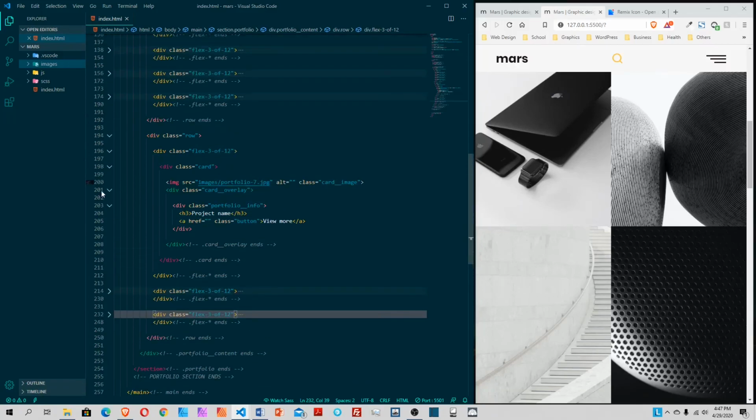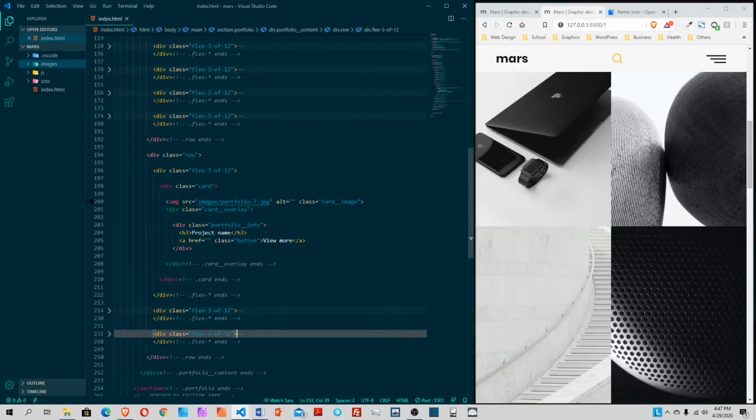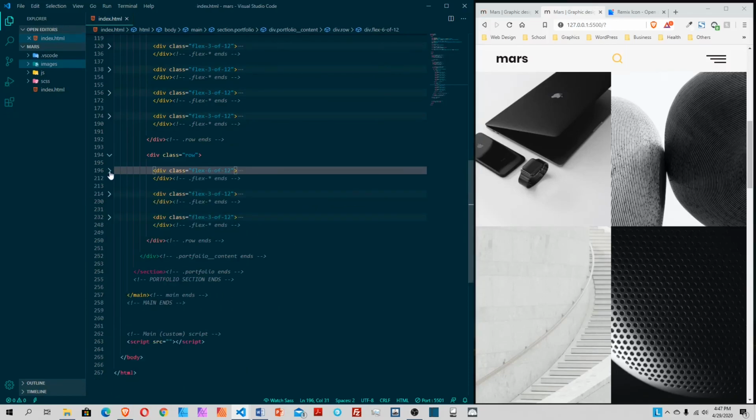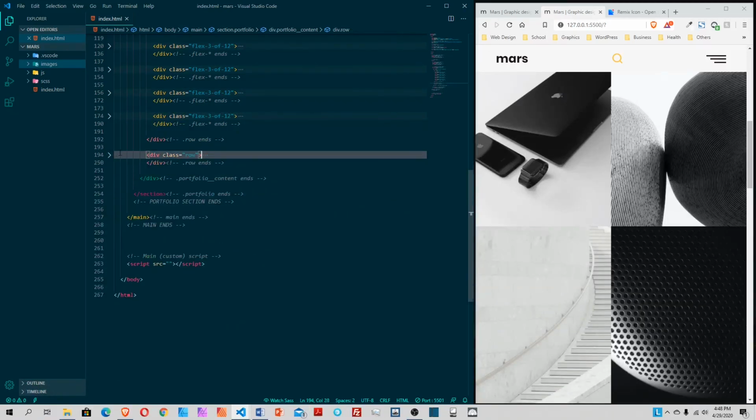So all the columns must add up to 12. So this is like a 3, 3, that's 6. So this will equal 6. If they are the same, but this one becomes 6 to take half the width of the page, and this will share the rest of the width. So that's for the portfolio section.